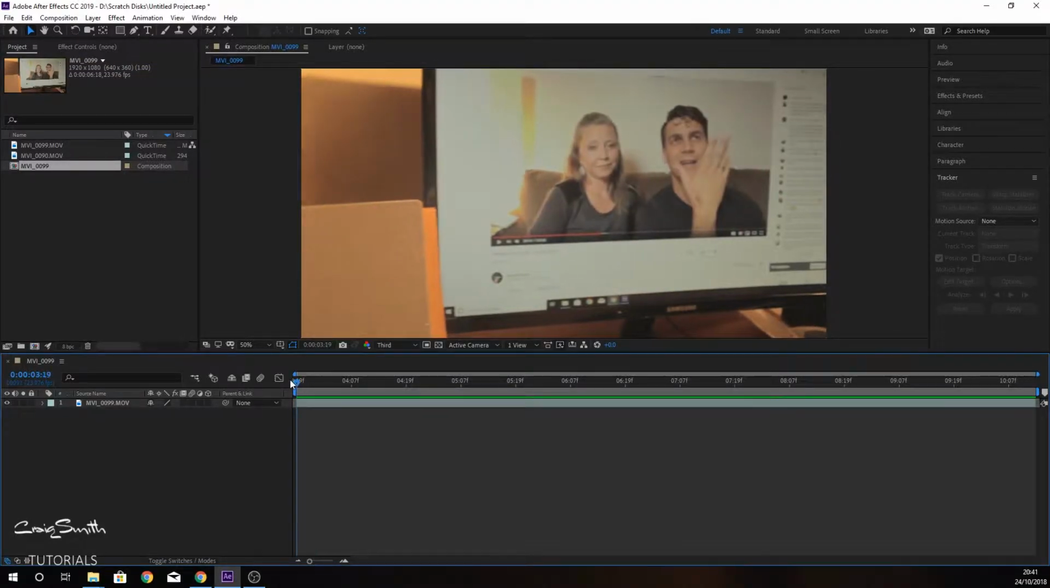Now, the composition can be done one of two ways. You can open After Effects, import your raw footage and start a composition from there, or you can do it as a linked active composition from within Premiere Pro.